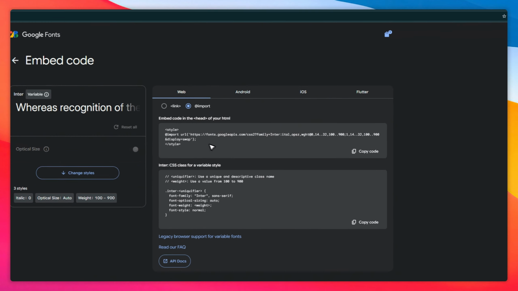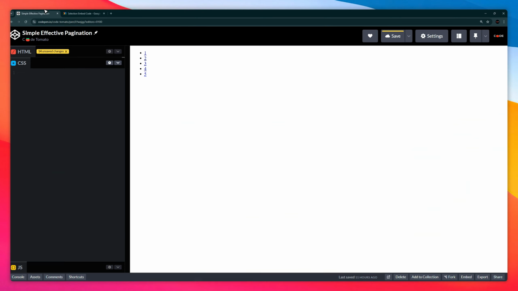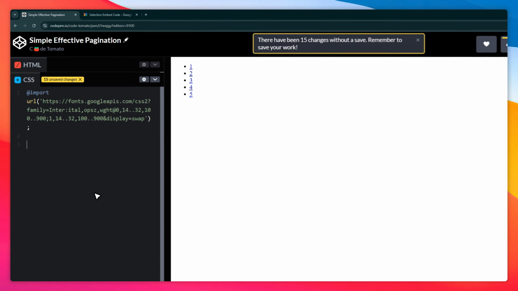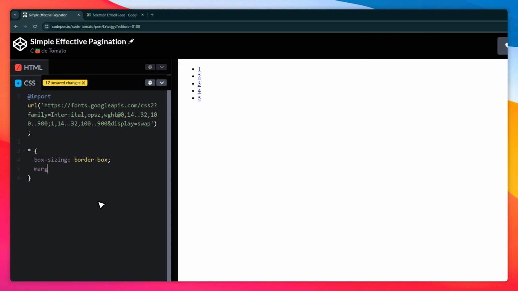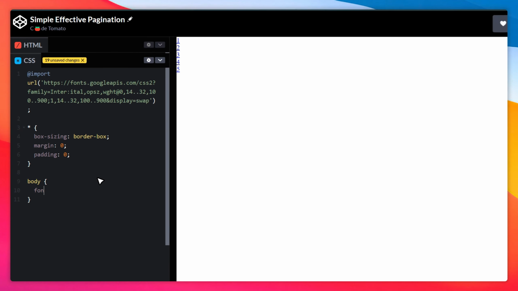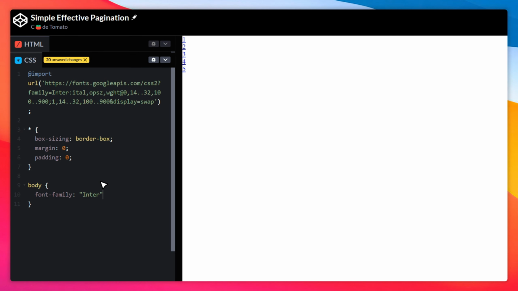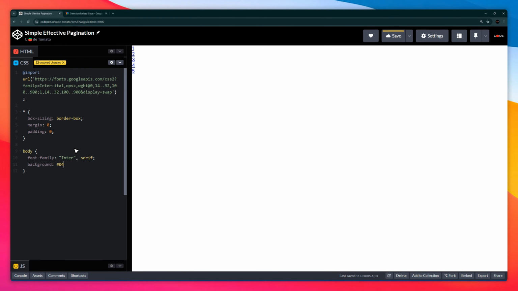Import the Inter font from Google Fonts for a clean and modern look. Add a simple reset CSS to remove the default paddings and margins. For the body, set the font family to Inter. Apply a black background color.